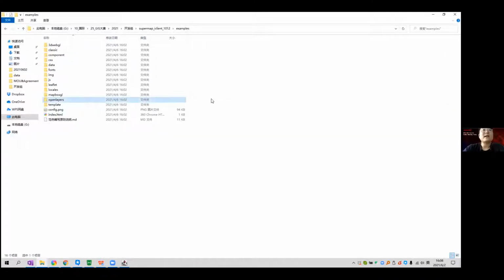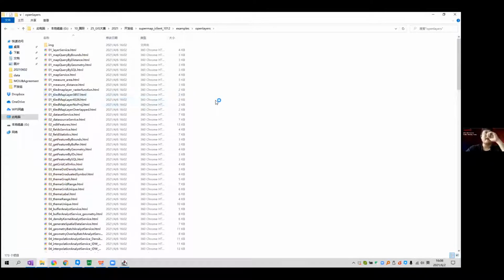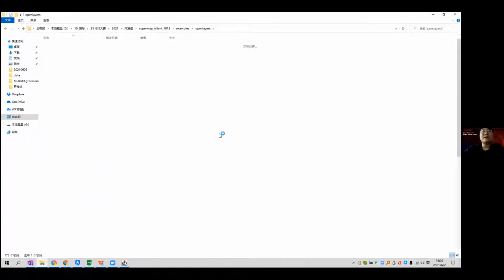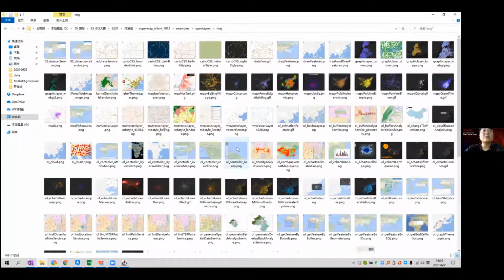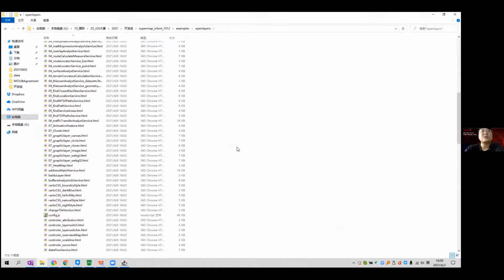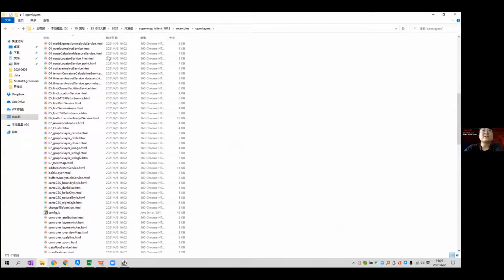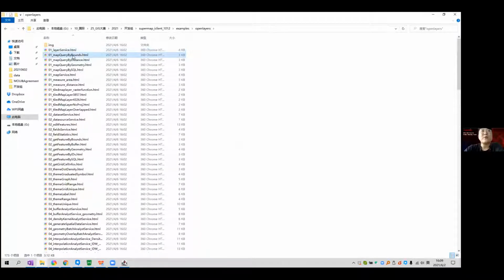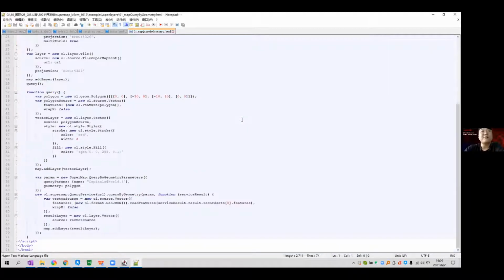This time we can go to OpenLayers to take a look. We can see there are some images and a lot of HTML files, which are the source code. These are the sample codes of demos, such as the layer service, map query by bounds, map query by distance, map query by geometry. If we open one of them, we can see all of the source code of this demo.